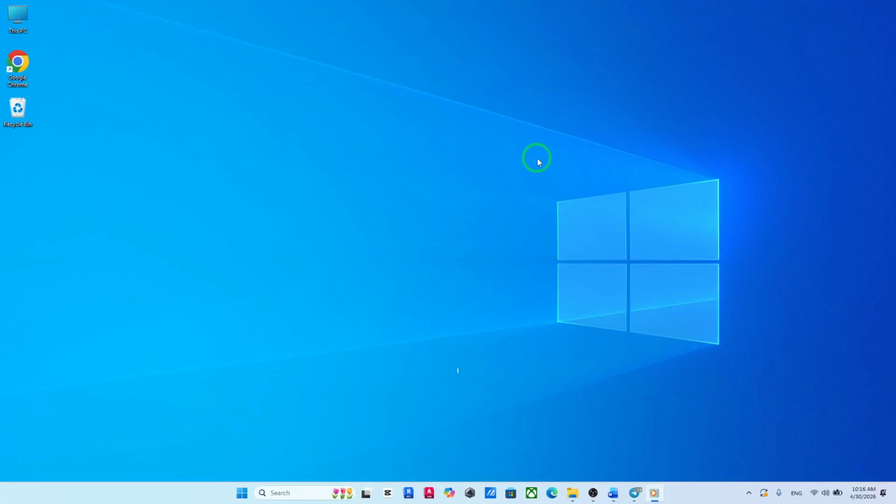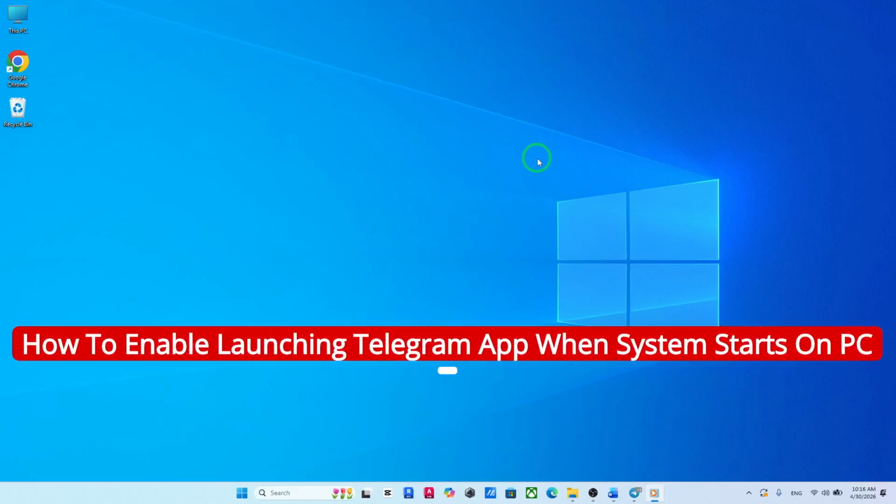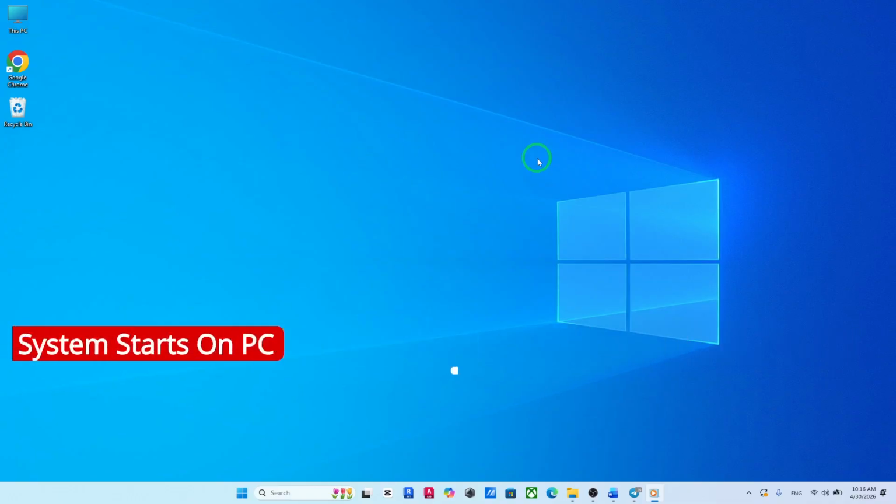Welcome. In today's quick guide, I'll show you how to make Telegram launch automatically when your PC starts, using the latest update. This is a simple setting, but it can save you time and make sure you never miss important messages. First, go ahead and open your Telegram app on your computer.